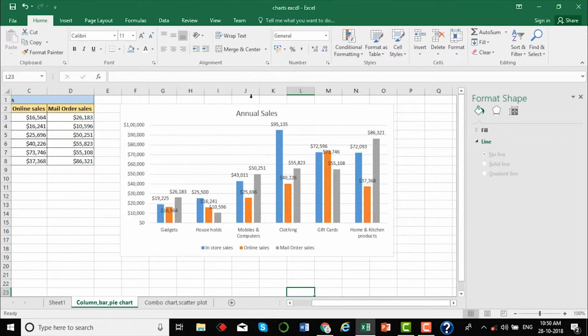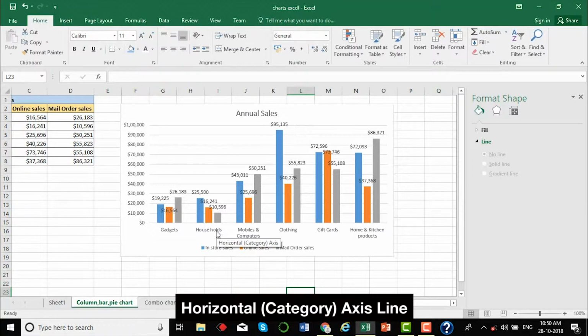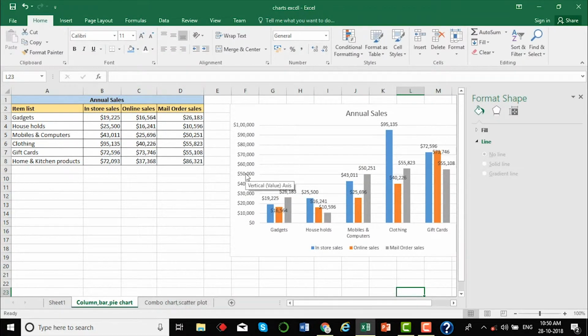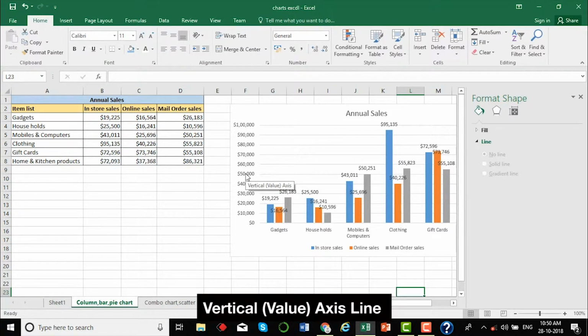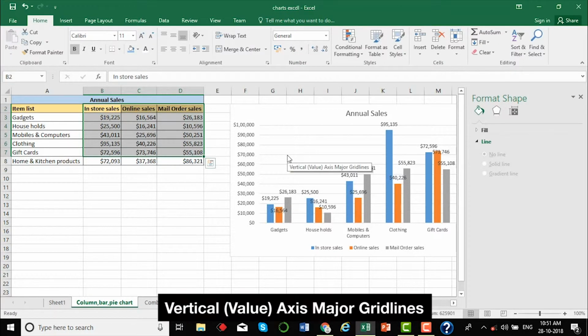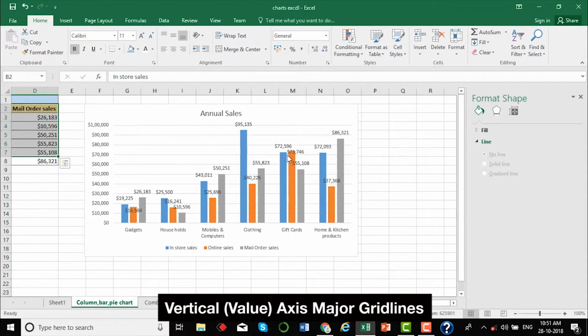Let me show you the options here. This line is the horizontal axis line, which has the list of items. And towards your left is the vertical axis, or value axis, where it has taken this data from. And this is called the series. All your data is referred to as series. And these are the data labels. These lines here are called the vertical or value axis grid lines.